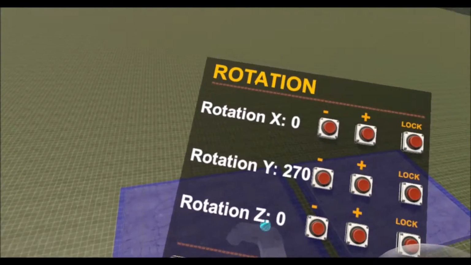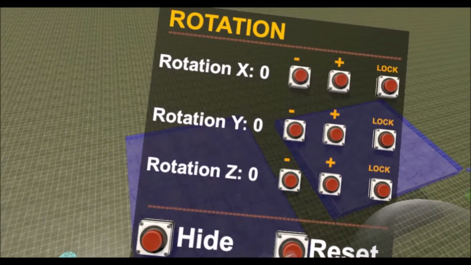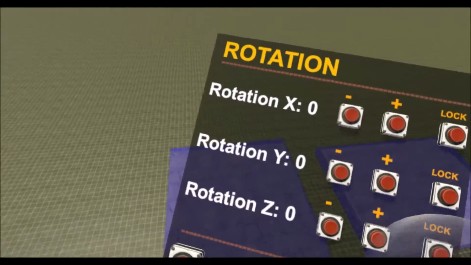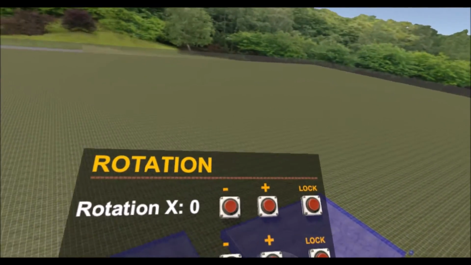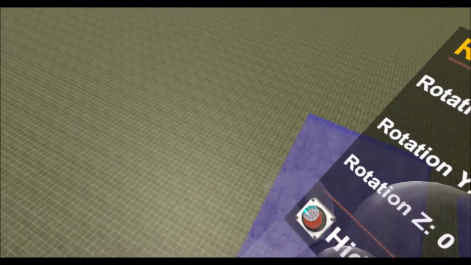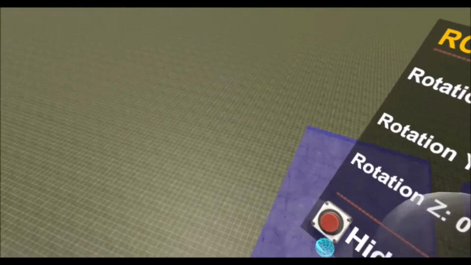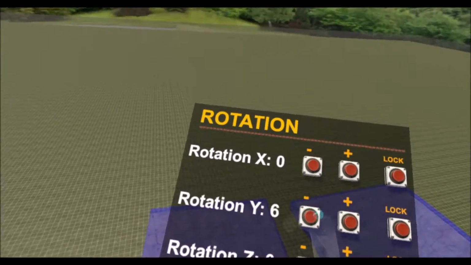You also can press reset. That would turn it to the default rotation value. You can increase and decrease single axis, like that. And you can lock axis.